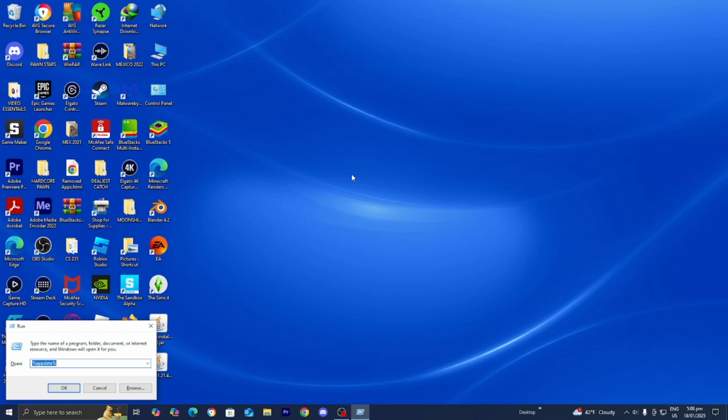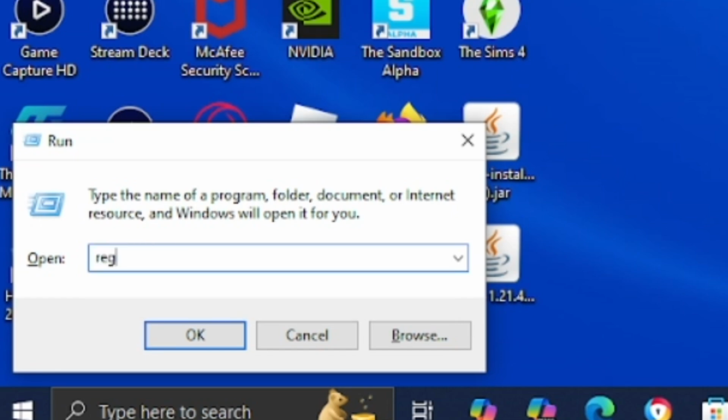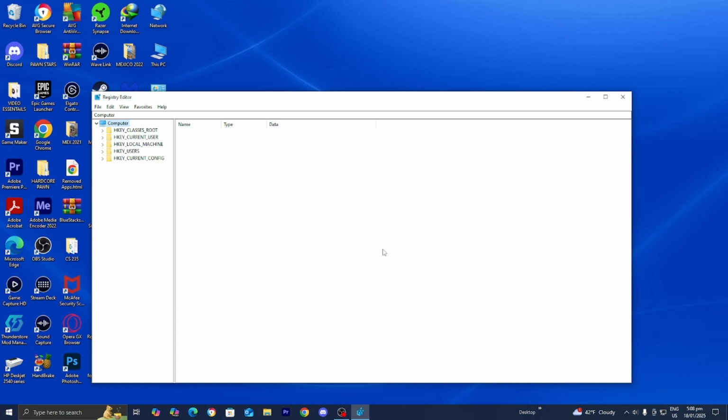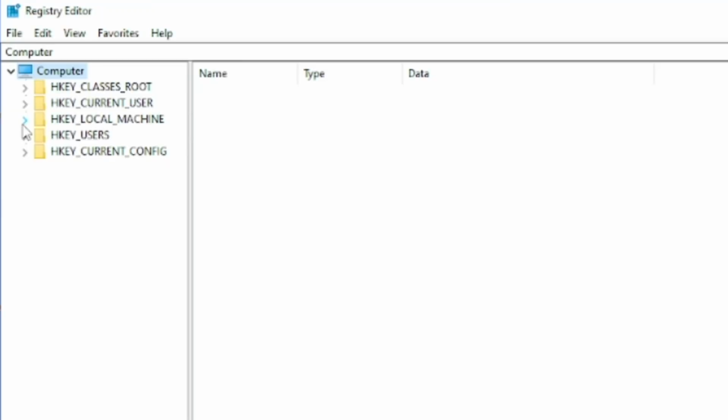Anyways, the next thing we're going to be doing is typing in regedit like so, and once you're done with that, press OK. Then it is going to ask you for permission to make changes, so just press yes. Unfortunately my screen was actually black, but once you're done with that, you should see something that looks like this. The next thing we're going to do is press on this arrow where it says HKEY_LOCAL_MACHINE.